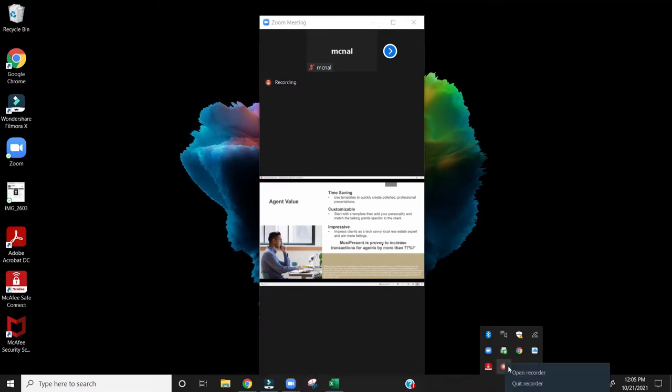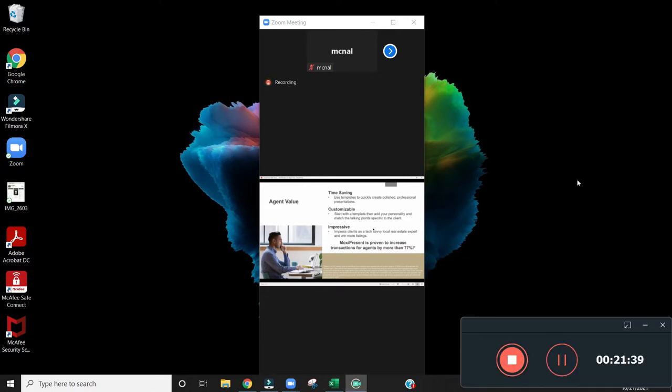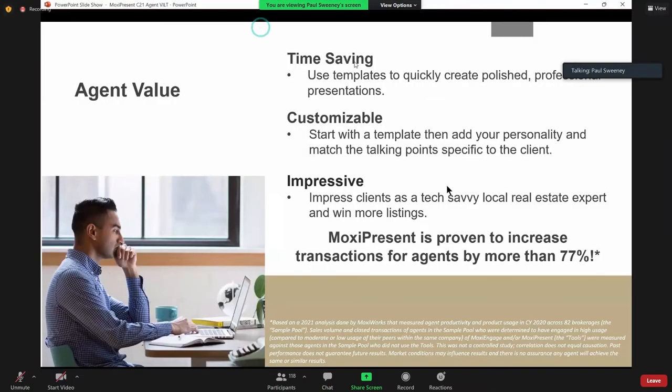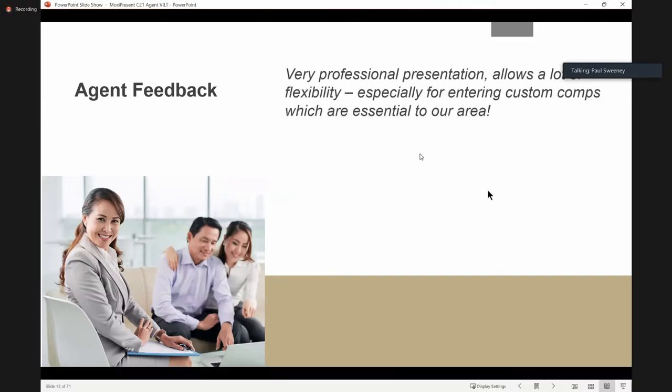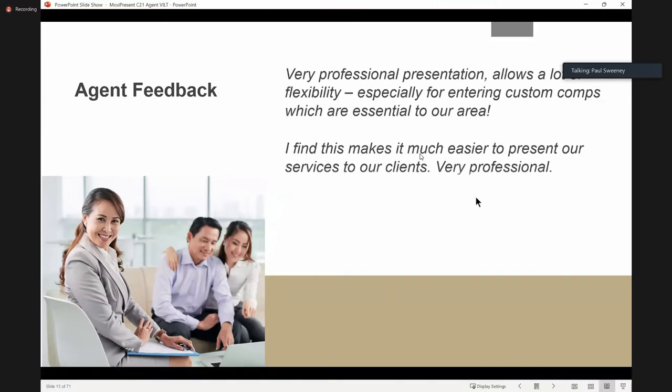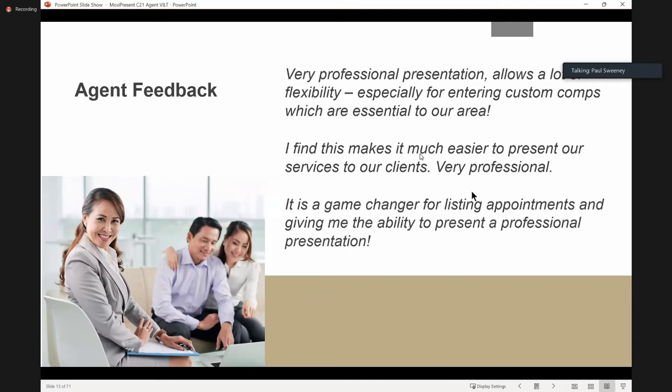And we've done a little number crunching here. MOXIPRESENT is proven to increase transactions for agents by more than 77%. So in the past, you may have been given some PowerPoint slides, and then you work with your clients, but you had to customize each of them and then pull them out of one software and put them into another software. You're not going to have to do any of that anymore. The CMA is built in. So you're going to save time and effort here.